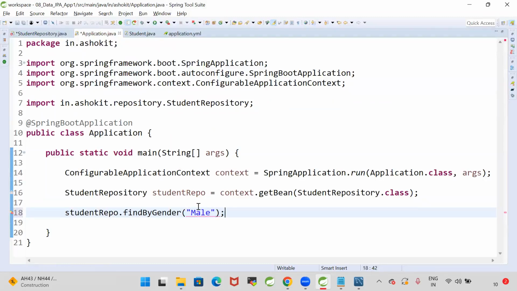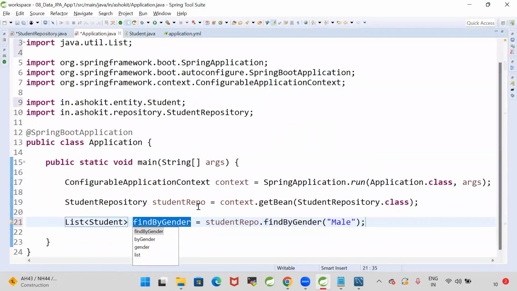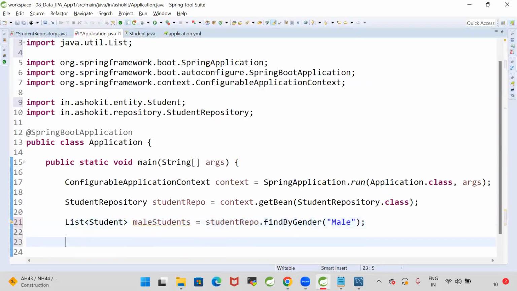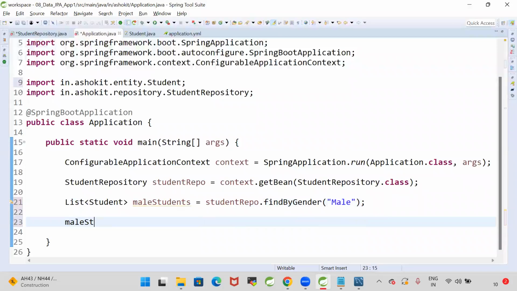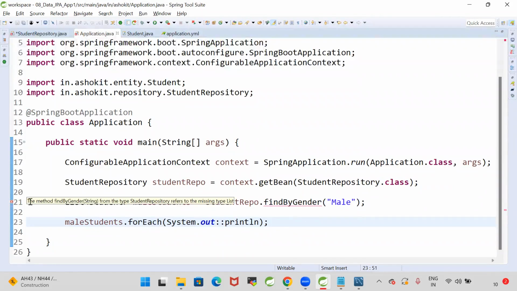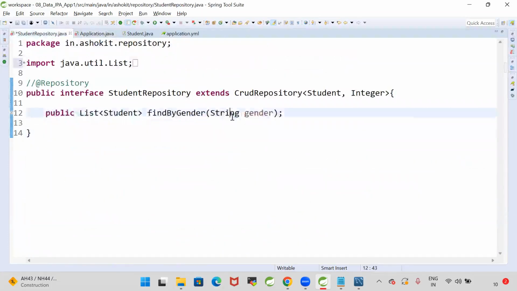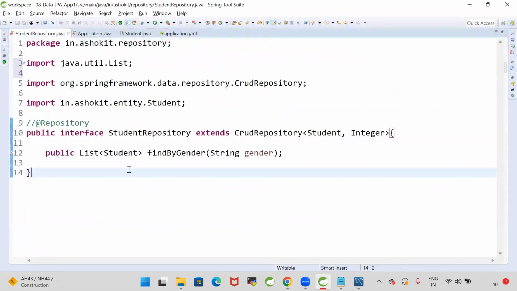I'm passing the gender value as male. The method I have created is giving me male students. Now let me print the male students: maleStudents.forEach(System.out::println). This is the findByGender method I am writing here. The repository method takes String gender as input, and that method returns a list of students.